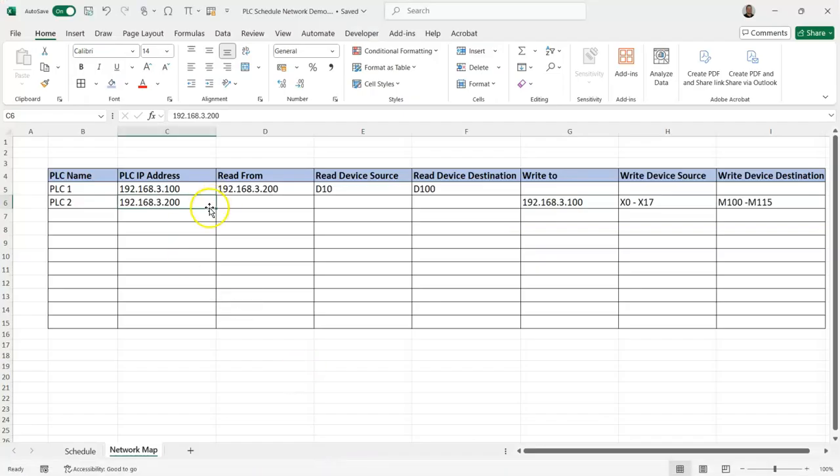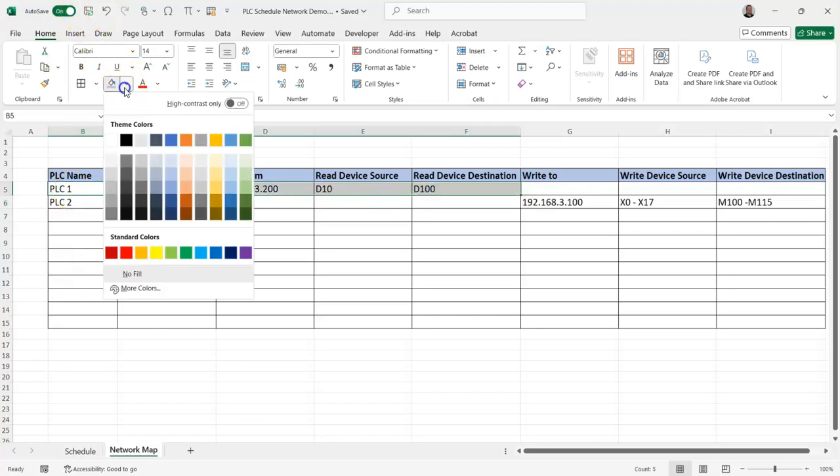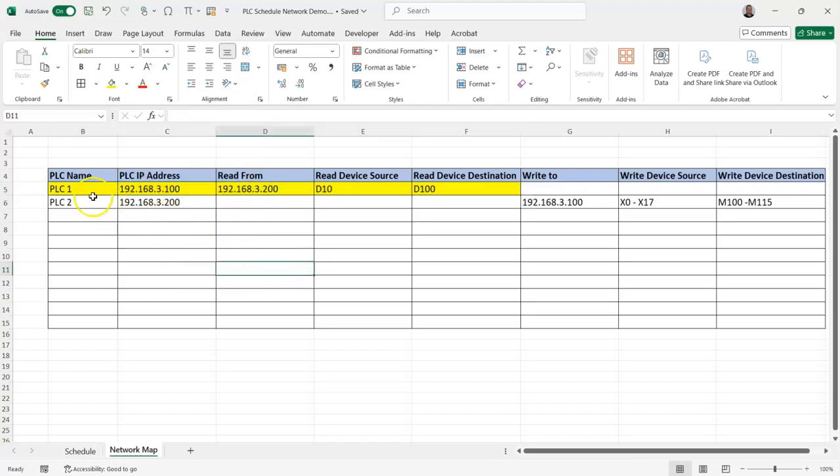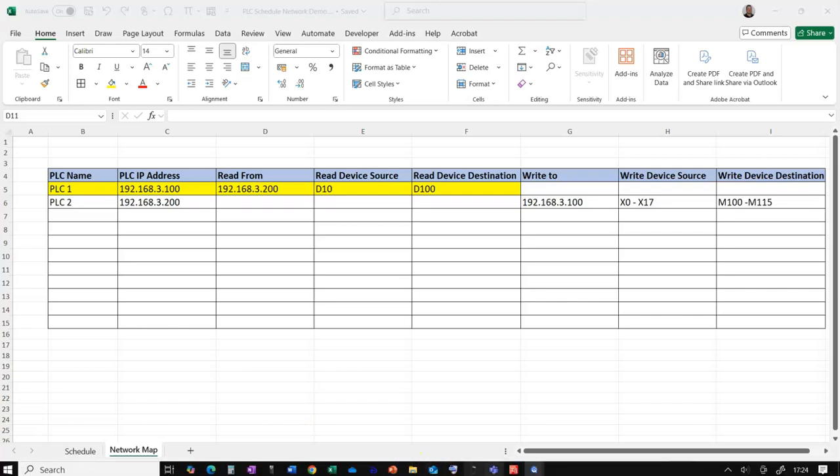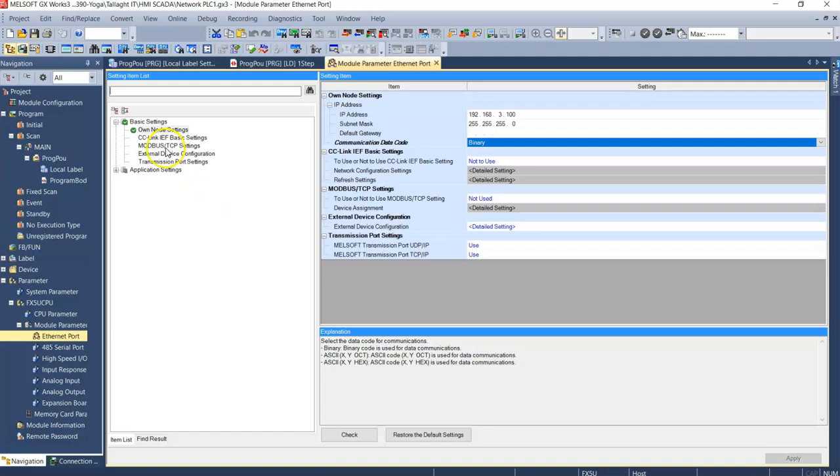So let's just go back here for the moment. So what do we want to do here? So if we look at PLC1, let me just highlight that there for a minute. What we want to do here with PLC1, we set the IP address. We're going to get it to read from the other PLC, and it's going to read data register 10 on the other PLC, and it's going to bring that into D100 on, so the destination PLC is the one that's doing the reading, so back on PLC1. Okay, so let's just step through that here with the program. So PLC1.